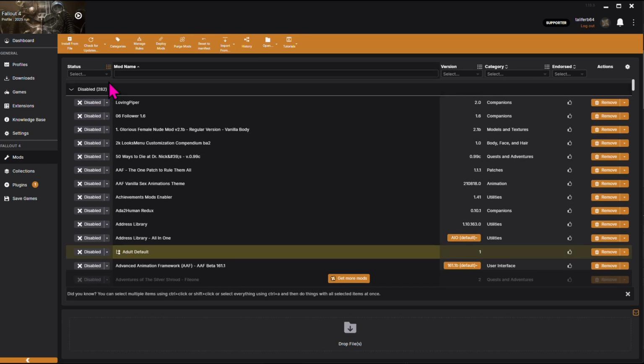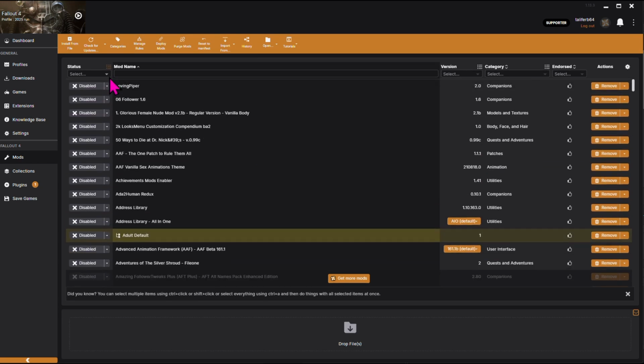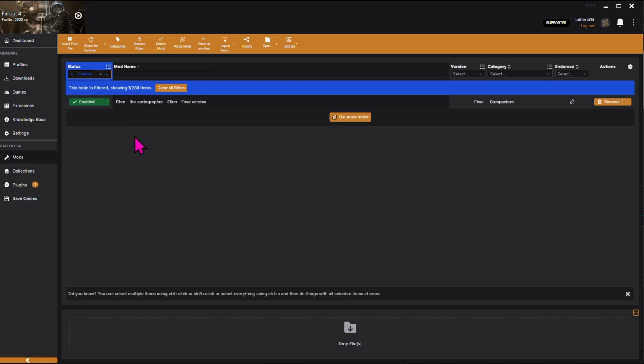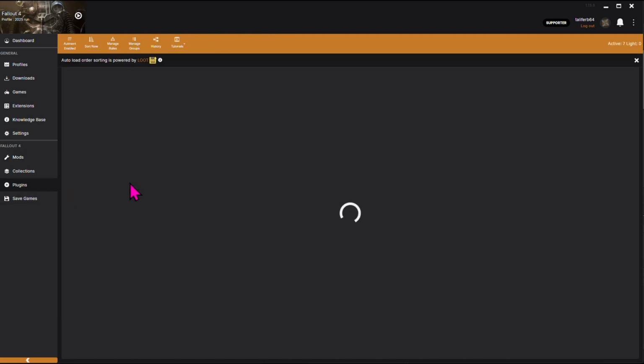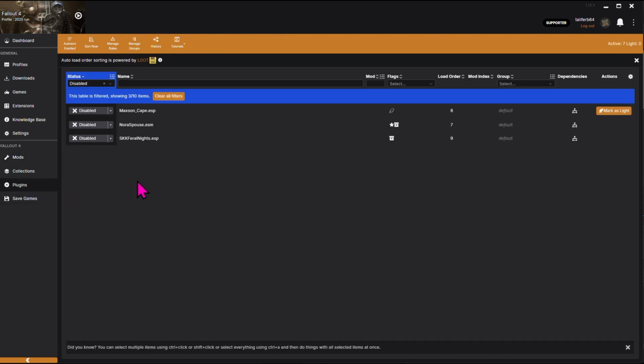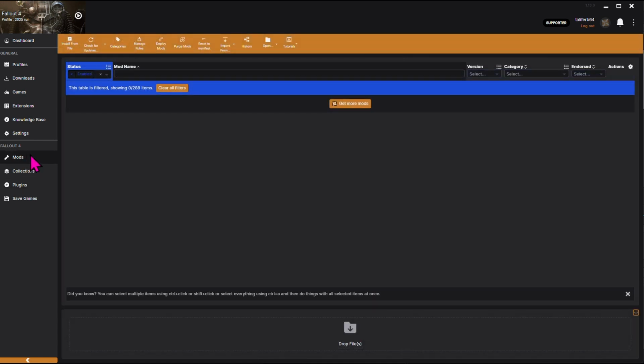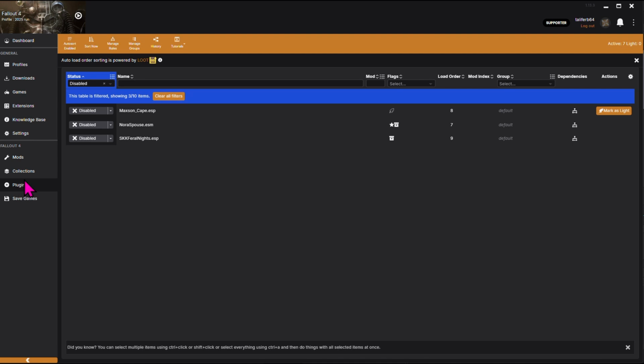Okay, and let's just hit status enabled. Ellen is now enabled. I'm going to turn her back off because I don't know if I want her yet. All right, so I go back to mods. It's going to go ahead and install that mod. And let's see. Okay, all right. And disabled. Okay, mods, plugins.